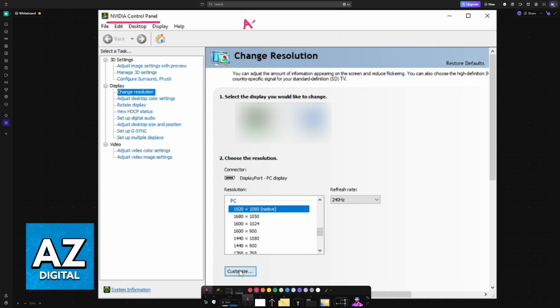So I'm going to be teaching you how to do this with NVIDIA. You can absolutely do the same thing with an AMD GPU, but sadly I'm not going to be covering it in this video. However, the process should be similar, so you can try to do it on your own and you will most likely be able to do it after watching this video.